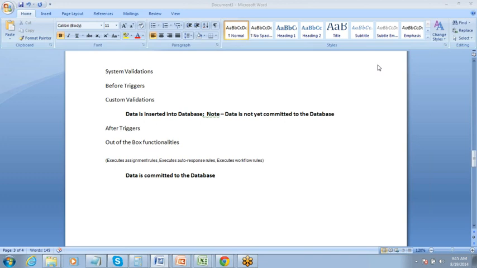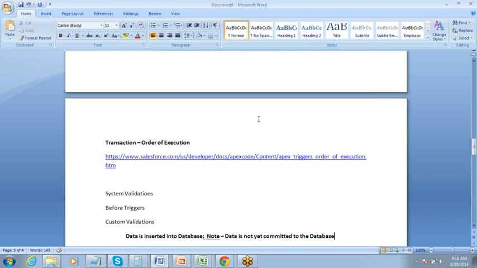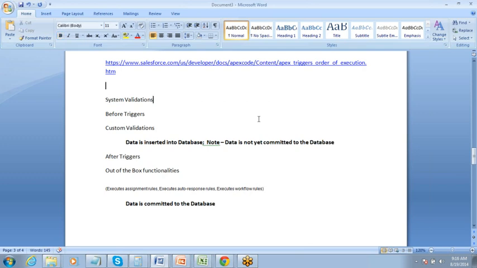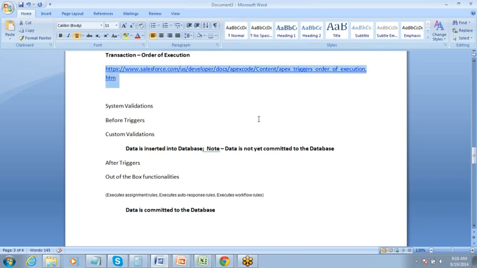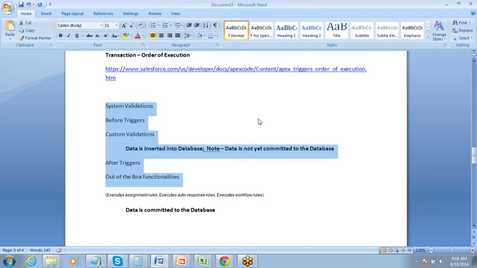Are we clear on this? Do we have any questions here on this part? So we understand a transaction, we understand the order of execution. Order of execution is for you to understand the transaction part. And then we understand the difference between insert and database.insert, right? So I have actually put the link to both these things. For order of execution also, I would suggest if you do not understand what is mentioned here, you should understand this one. This is easier, right?